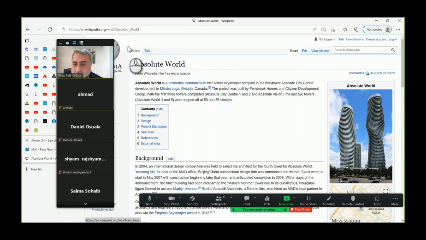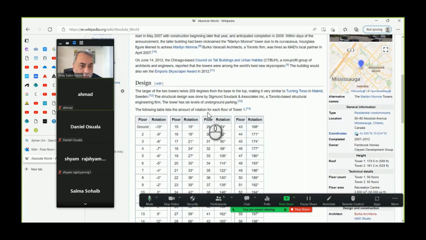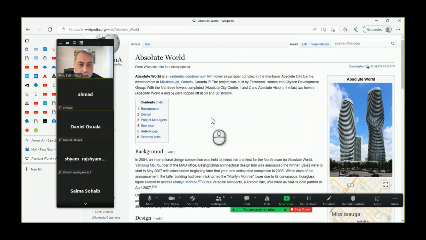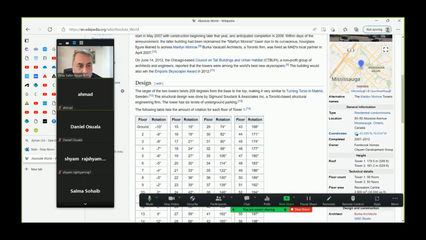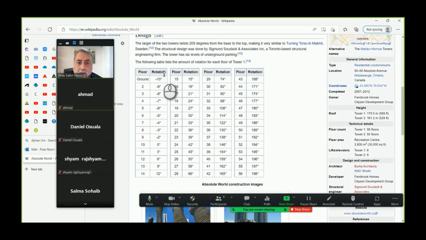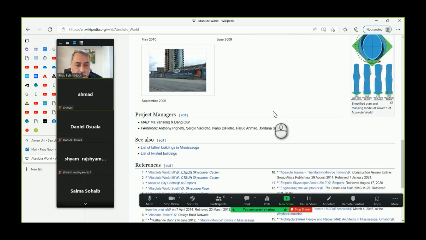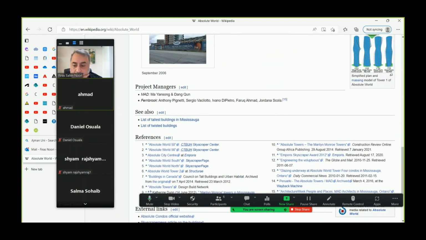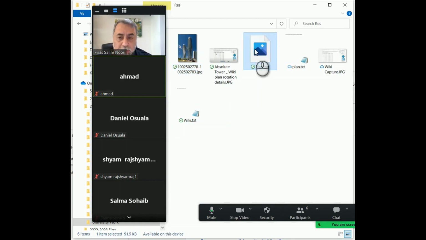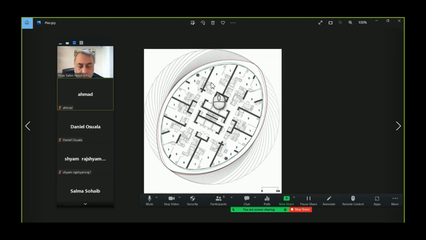You can just put that in Wikipedia or in Google, and you get lots of information about how the actual tower is being constructed, each level, and how much rotation it got, as you can see right here in this slide or this page. There is of course lots of information you can harvest from the internet, including this picture that I found, and it can give you a basic understanding of how that has been generated.